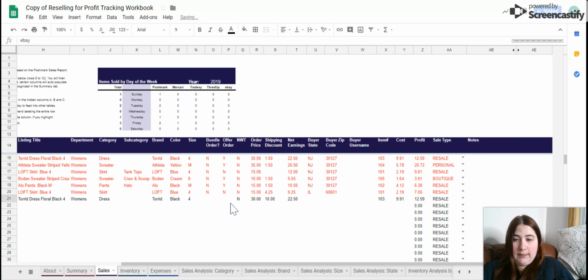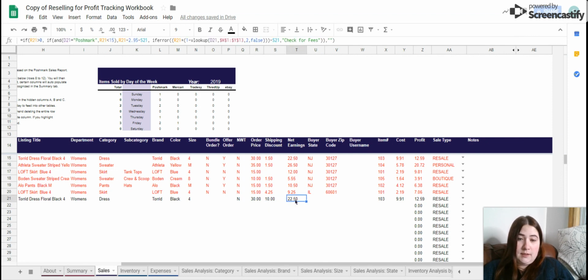And so when you select eBay, this formula will give you a message. And the message basically says, check for fees, which means, hey buddy, I don't know what exact calculations you use to figure out your net earnings. And net earnings is basically how much you get in your bank account when this transaction ends. But because you know it's $30 minus the $10, you would put 20. And you can just replace the formula there because you know you got $20 in your bank account.